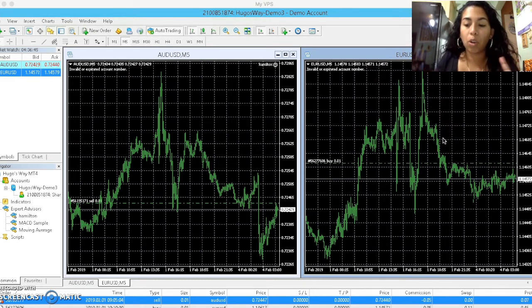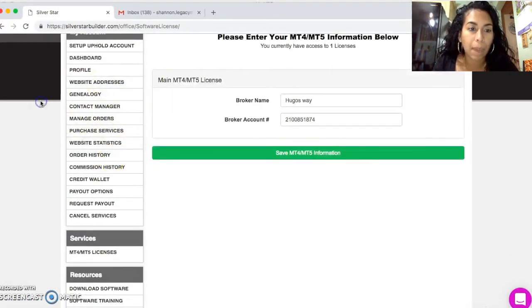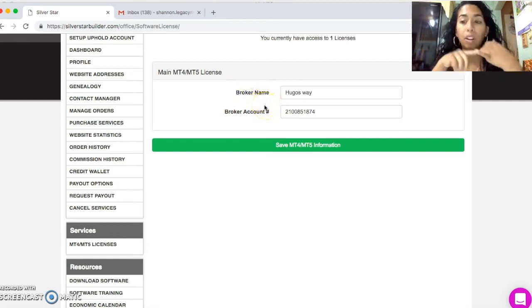Right after you have completed putting the software together, the last thing you want to do is go back into your Silverstar back office. I'm going to pull that up. Make sure you're here in the back office and go to where it says services, and click on MT4, MT5 licenses. This should pop up. Make sure you also put the broker that you use, whether you registered a demo account or a live real account, because that makes a very significant difference.